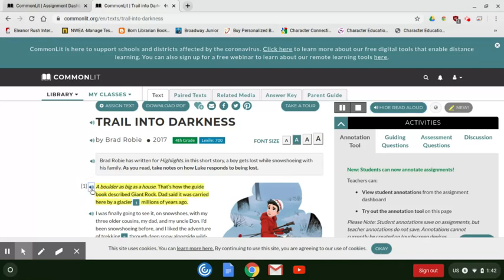A boulder as big as a house. That's how the guidebook described Giant Rock. Dad said it was carried here by a glacier millions of years ago.